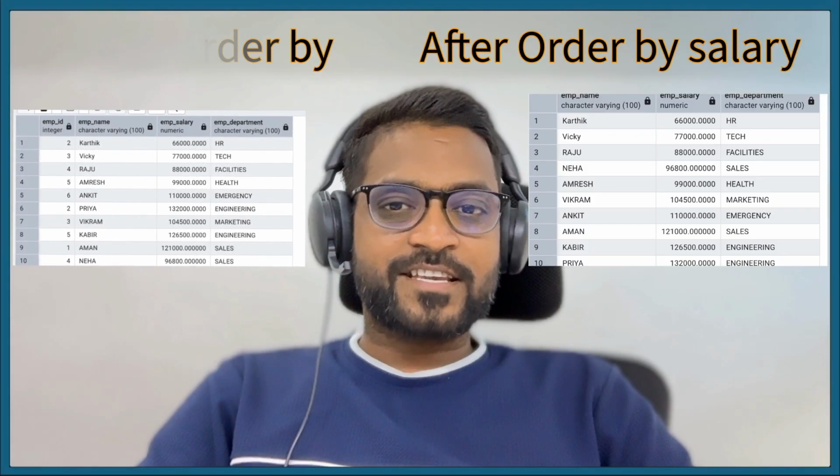ASC, DESC, NULLS FIRST and NULLS LAST. These four key components we will use with the order by clause whenever we apply it in our query. Let's move to the practical part. We will test everything we just discussed by practicing in pgAdmin.